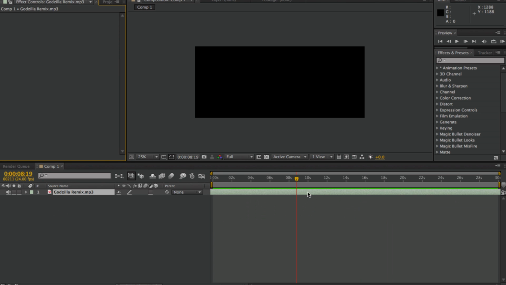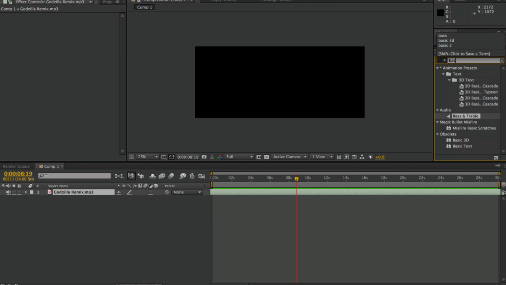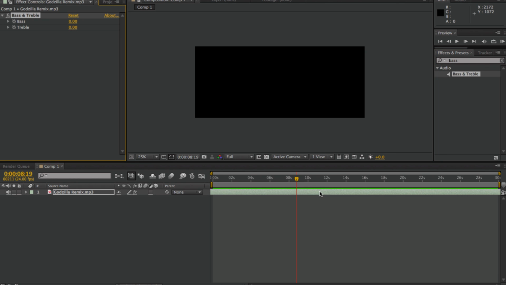Alright, so one of the first steps that we're going to do is I'm going to go under the effects and presets here. I'm going to type in bass. I'm going to drag this effect onto my audio layer, and what I'm going to do is increase the bass and decrease the treble, because I'm all about that bass, no treble.